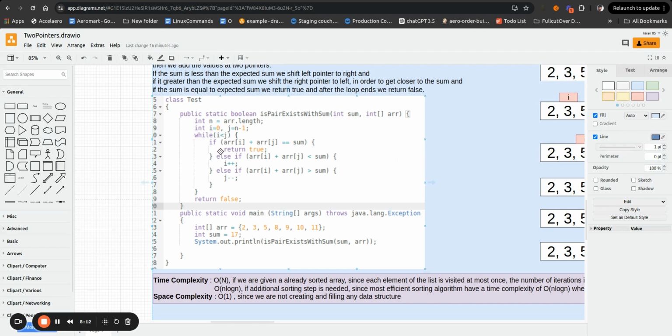Inside this, if the sum of the pair is less than the expected sum, we'll be incrementing the left side pointer. If it is greater than the sum, we'll be decrementing the right side pointer. And if the sum matches the expected sum, we'll be returning true. After this while loop, we'll be returning false. If there is any pair with the expected sum, it should be returning true in this loop itself. If not, then we'll return false. So this is how this program works.